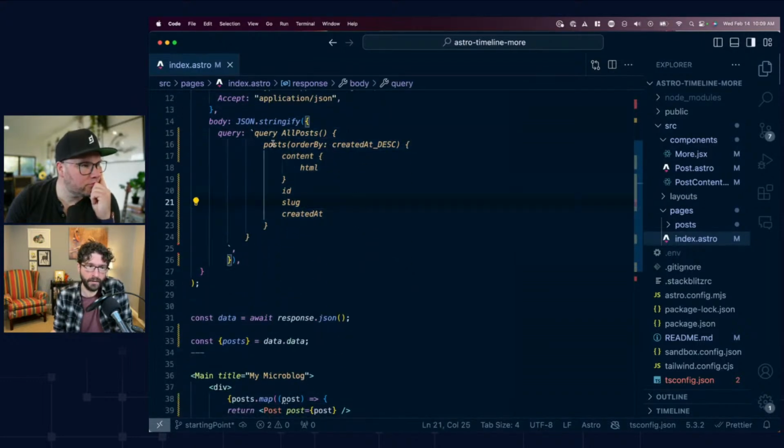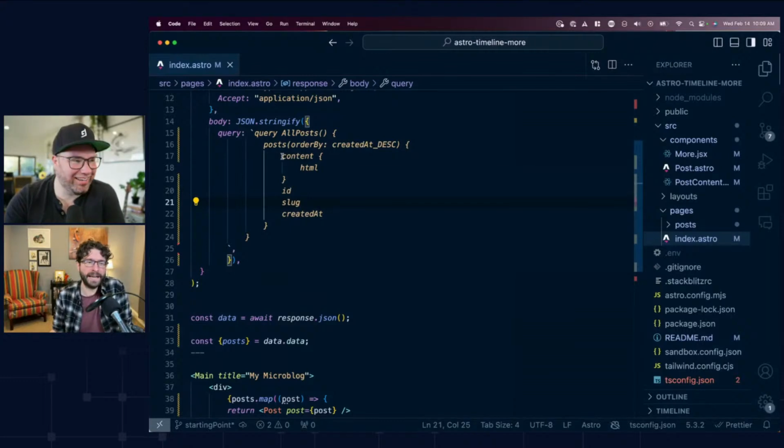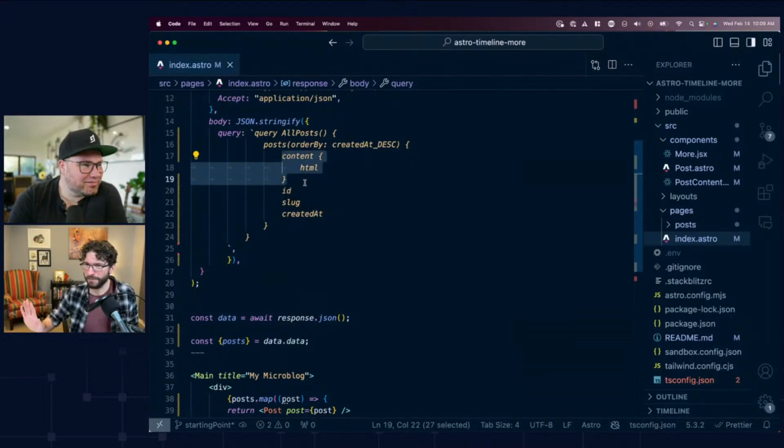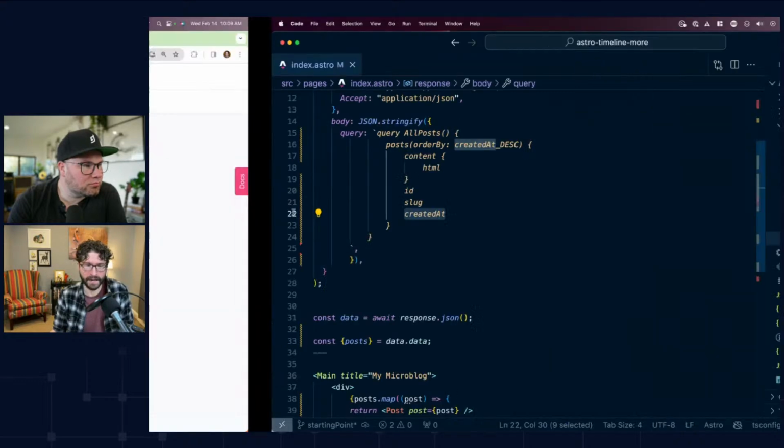That query's got the post order by created at date descending. We just did a stream on this last week, and I'm already breaking my own rules, right? I'm getting our rich text as HTML, really just to render this, but that's not the purpose of this demo. So let's just do it as HTML and remove the code that could get in the way of that. And then getting an ID, getting the slug for it, and getting that created at date as well, so that I can display it.